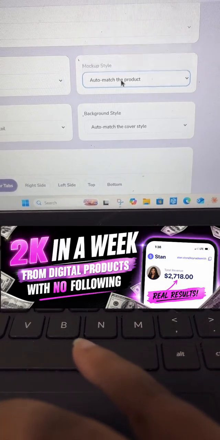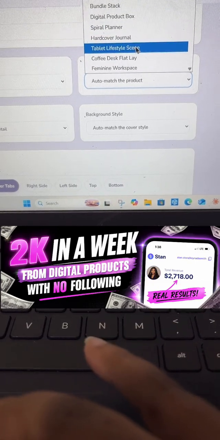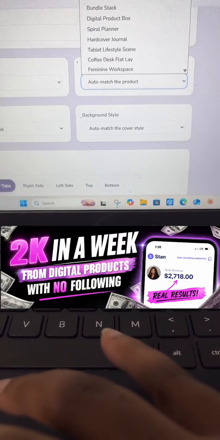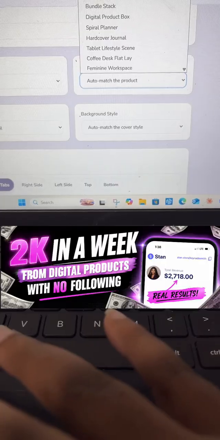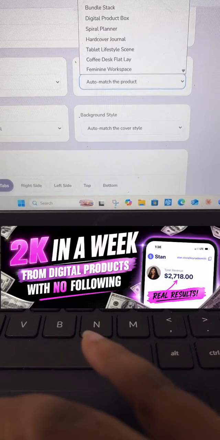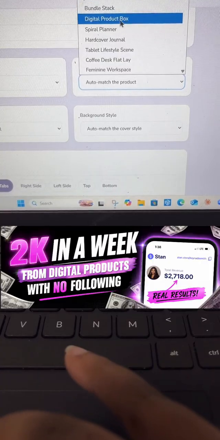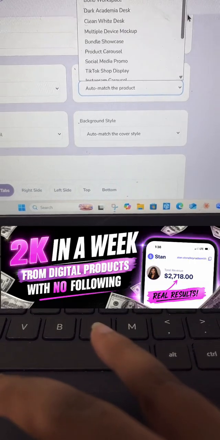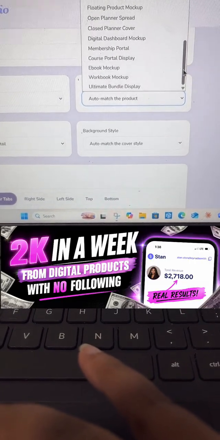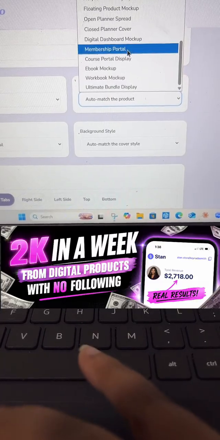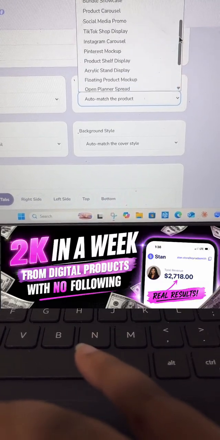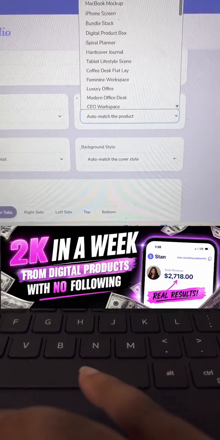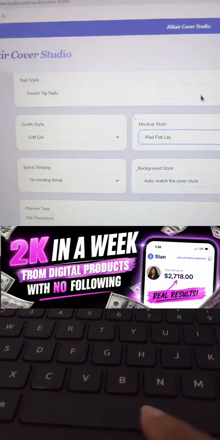Okay, so for the mock-up, you can click here and you can click what type of mock-ups you would like. If I'm going with a digital planner, I usually go with iPad flat lay, or you can do bundle stack. You can do digital product box. There are a lot of them here that you can play with and see what you want to use, and you can go from there. You can do digital dashboard, but I just be simple. I like to just do the iPad flat lay. So I'm gonna click on that iPad flat lay.